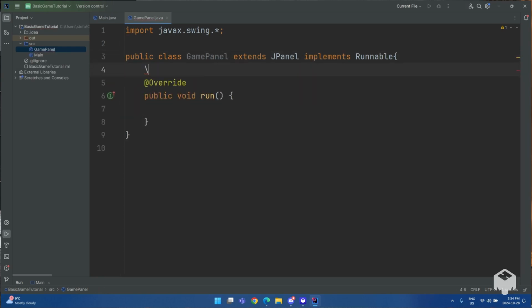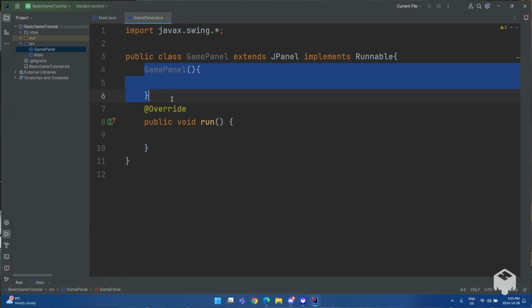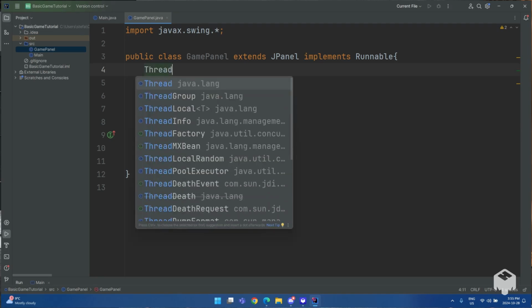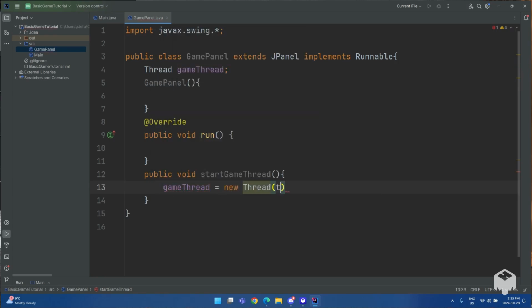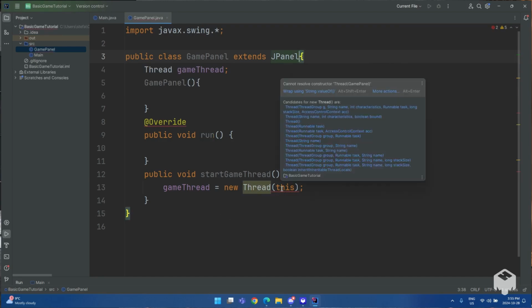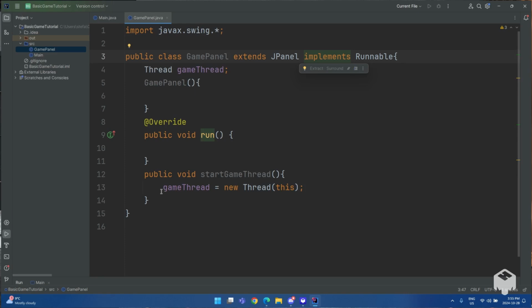We'll work on that in a second. However, we're going to start off with a constructor. This constructor won't do anything for now, actually. But we'll start off by making a thread. We just said we're going to make a thread, so let's make it. Let's have a method called startGameThread. And here we do gameThread equals new Thread(this). The reason we have Runnable is because if we did not have it, this would cause an error. It just helps us make a new thread.